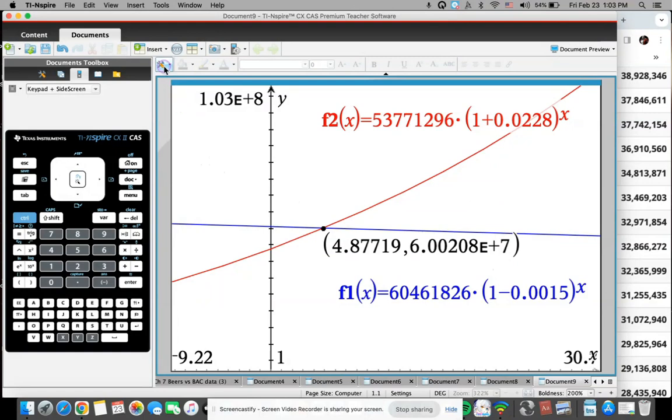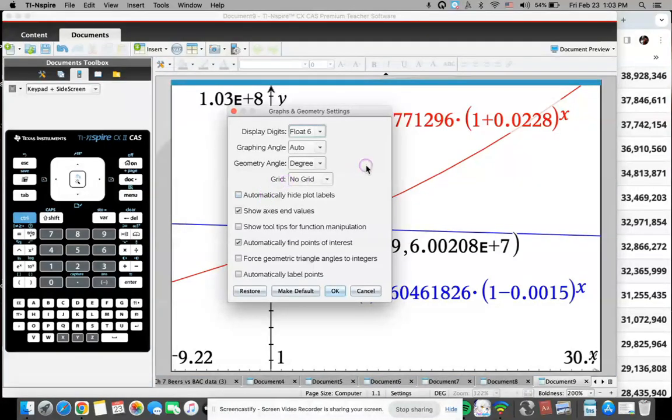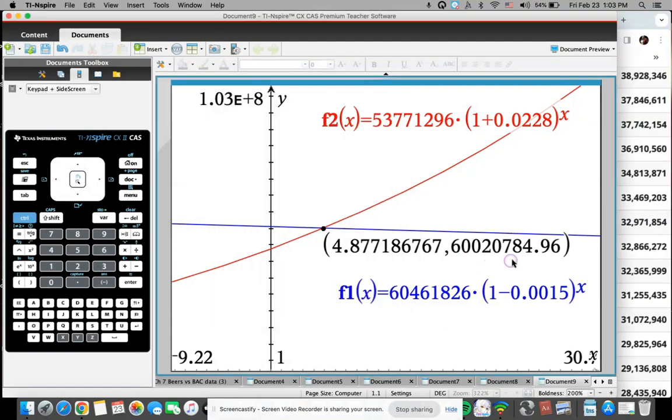You can do that. So back into your menu, and then in your menu down here at the bottom, it says settings. So you go to settings, and you might have to click on document settings, depending on which calculator you have, a newer version or older version. And then at the top, they have the float right here. 60 million, that's like 8 digits or something long. So maybe I do float 10, and then you can make it your default or just say okay. And then when you do that, you see how my number expanded and the scientific notation is gone.